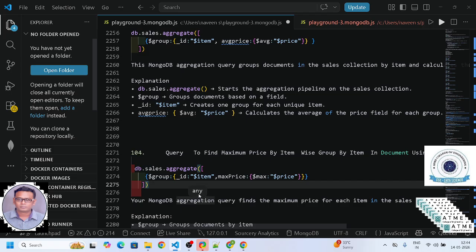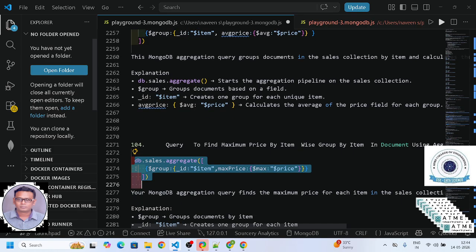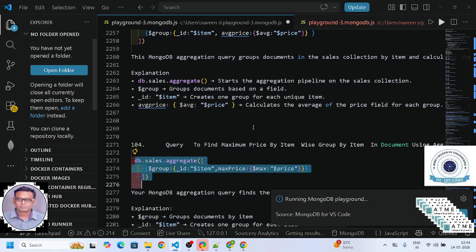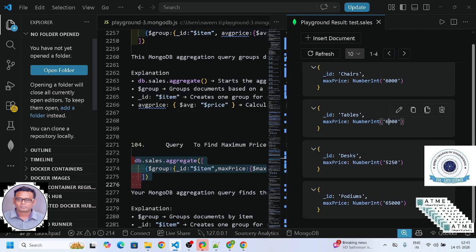So next we'll come to finding the maximum price for each item. This is very much the same as above, the only thing is we have replaced $avg by $max. So for each product it will get the maximum price. Executed. So clearly you can understand. For chairs the maximum price is 6,000, tables 6,000, desk 5250, and for podiums the maximum price is 65,000.